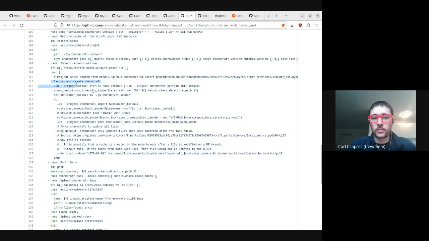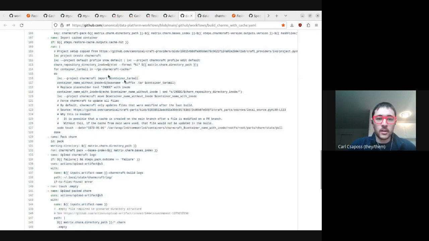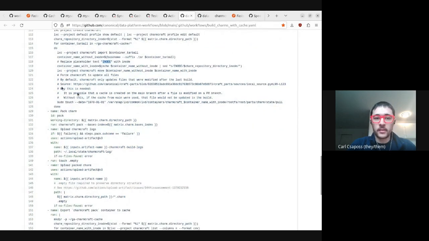So here we're creating an LXC project for Charmcraft because Charmcraft hasn't had a chance to create it yet, but this is just copied from what Charmcraft does the first time you set up an LXC container for Charmcraft. Here we're grabbing the new inode, and then for each LXC container, we're replacing that placeholder text with the new inode. And then here, we're doing a little bit of a workaround.